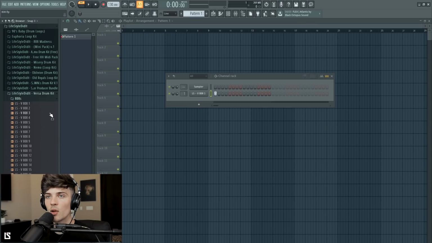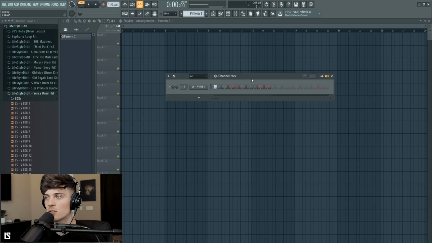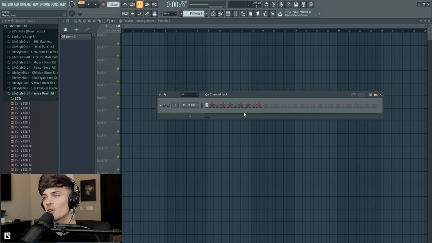All right, so I got this 808 pulled up from the Versa kit right here. I chose this one because it doesn't have too much higher harmonics on it. It's still kind of in that lower register. There isn't too much saturation or distortion applied to it when I created it. So this is a good one to start with, because this will really let us hear what happens when we add those upper harmonics with the saturation or distortion.